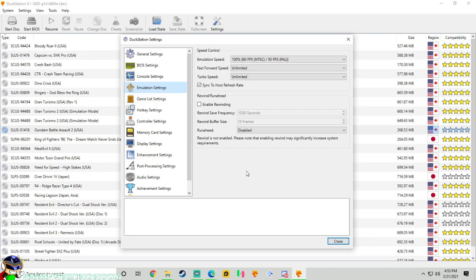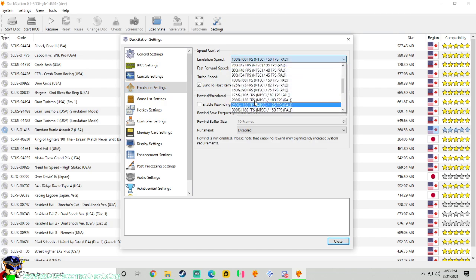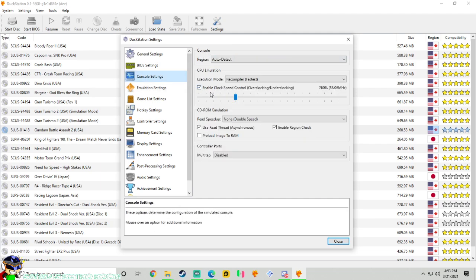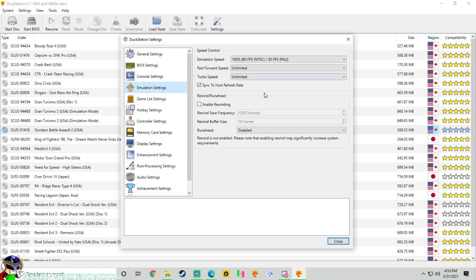But I would recommend keeping it at default, because it's obvious that if you upscale it past 100% and try to do 120 or 180, the game will move incredibly fast. It'll also matter if you turn off the enable clock speed, which is the overclocking, but even then, the game will still run fast. So I recommend leaving this at default.